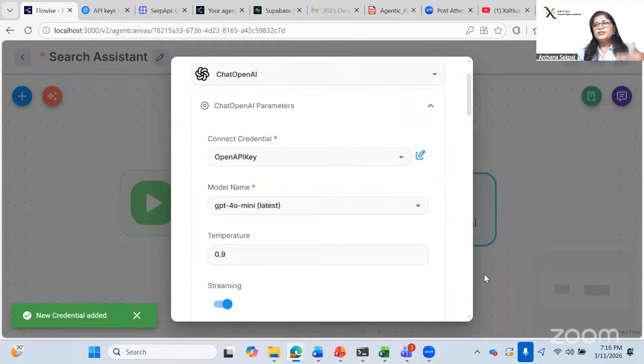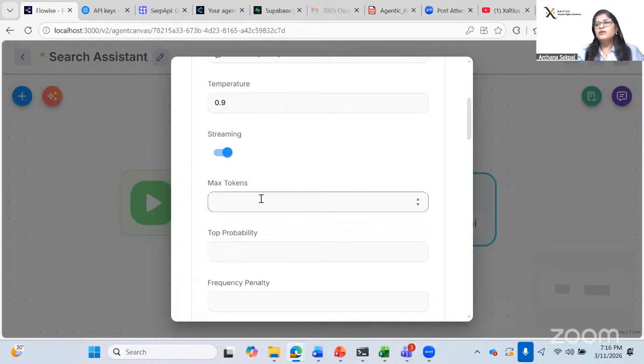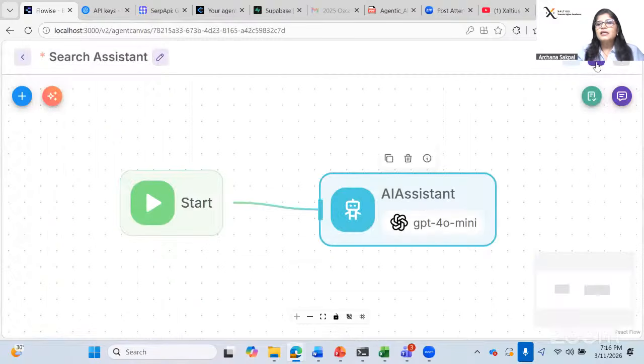Okay. Now the rest of the parameters you would see is the model name. I'm keeping the model name as it is, GPT-4o mini latest, which is default. Temperature will decide how creative the response should be, and the maximum token, which I'm not changing, is basically how long the response can be. You can click outside and save this flow.